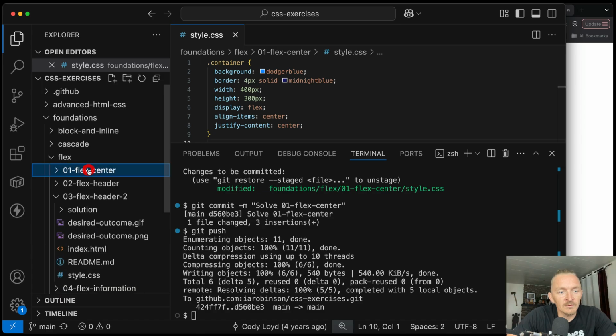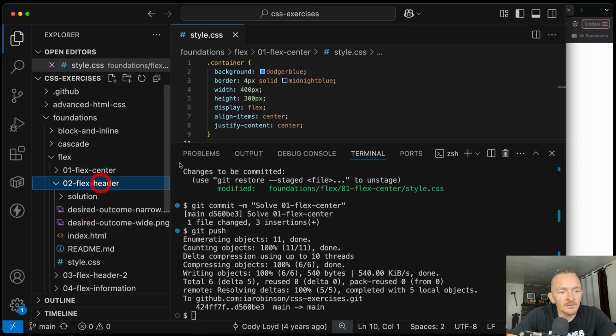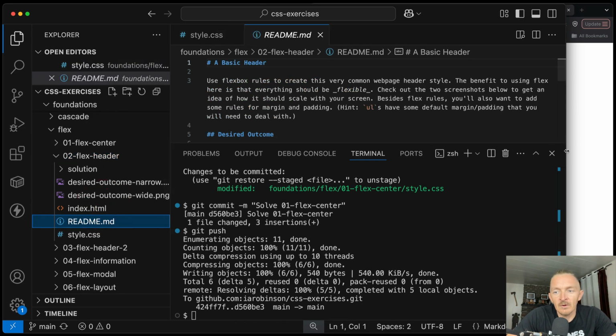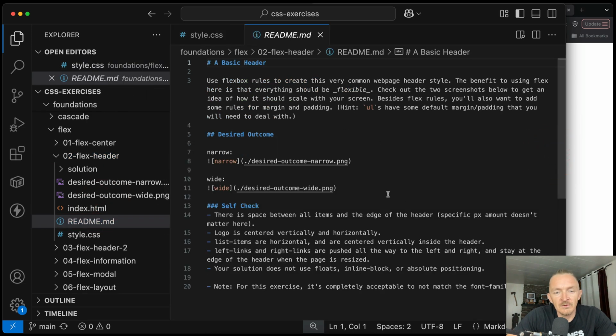Cool, so that's the first one, Flex Center. So now we can move on to Flex Header. And if we check here to the README, so I can close this for now because we're done committing our changes to GitHub.